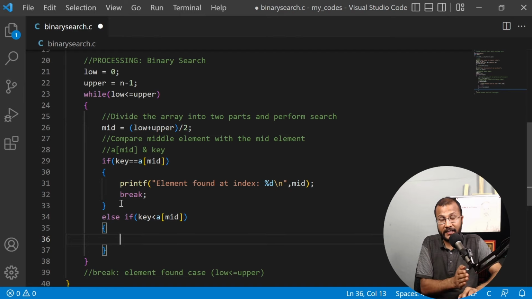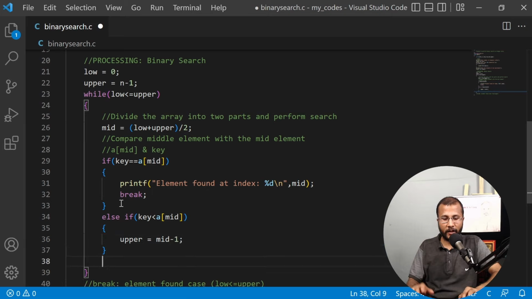So if it's in the left hand side, I need to update the upper index to be mid minus 1. Upper index should be mid minus 1. We have already seen this. Mid minus 1, and I did not make any changes to the lower index.